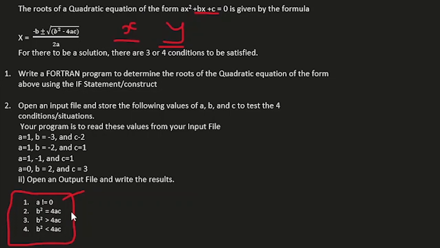The next condition is b square equals 4ac. If b square is equal to 4ac, we'll be having real and equal roots. We can also have a condition of b square greater than 4ac. For this condition, we'll be having real and distinct roots. And the last one, this will give us an imaginary root.